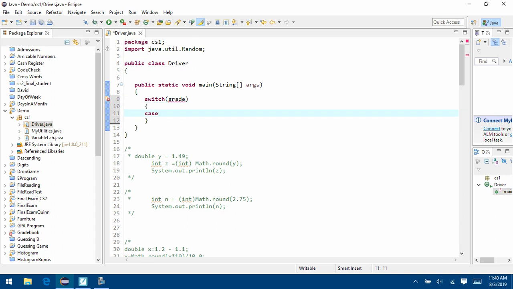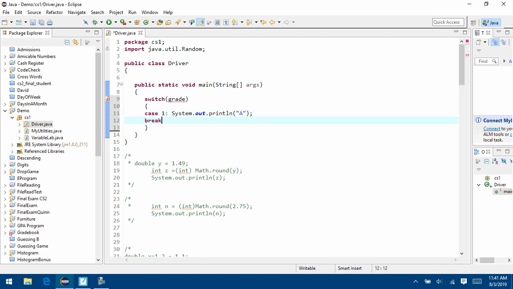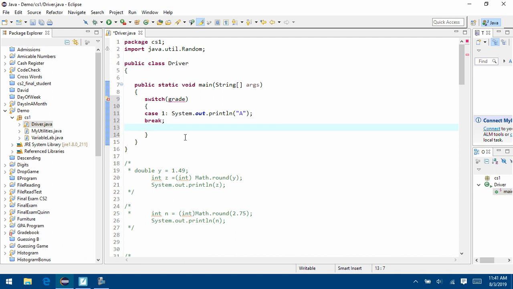If I start writing case 1, I can say system.out.print A. Wait for it to catch up. It's thinking. There we go. And close that. And when I try to break, it'll go right under that case, and it'll just keep justifying it right under those brackets. If that drives you nuts, like it does me, you can tab them over. You're just going to have to do it manually.